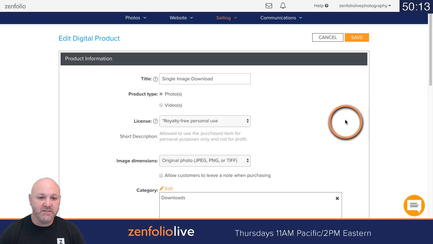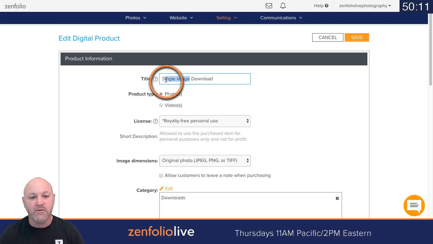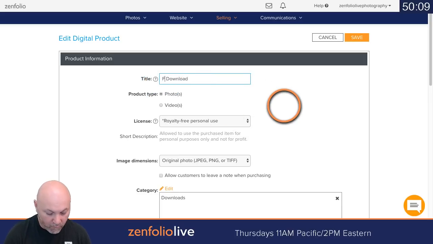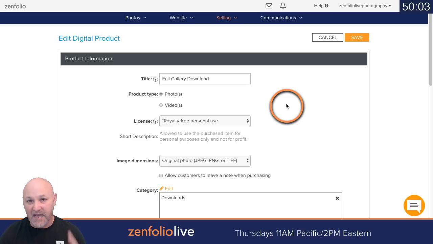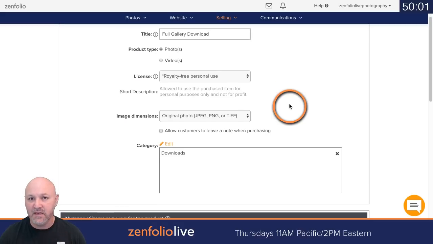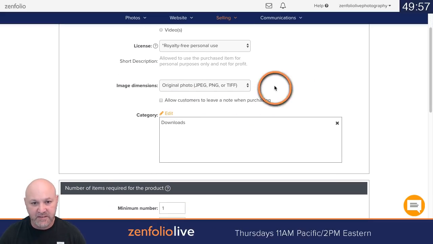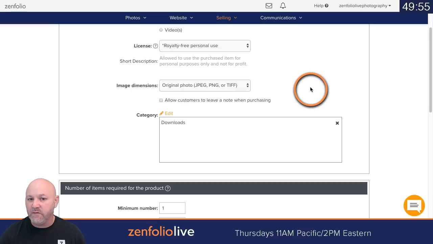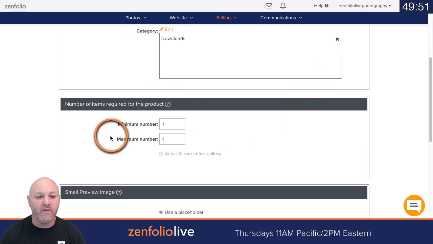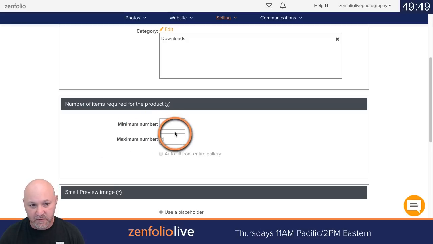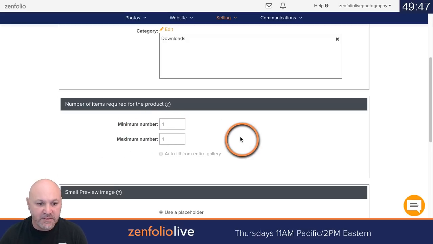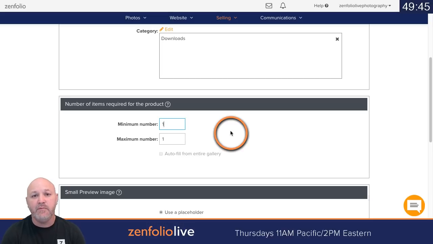So what I'm going to do is just come in here and we'll change this title to full gallery download, just like that. We're going to leave the license the same, the image dimensions the same. I also want to make sure that that's unchecked. It's already done for me. The only other thing that I'm going to change on this product is the number of items required for this here. All right. And so what we're going to do is leave this minimum number set to 1.